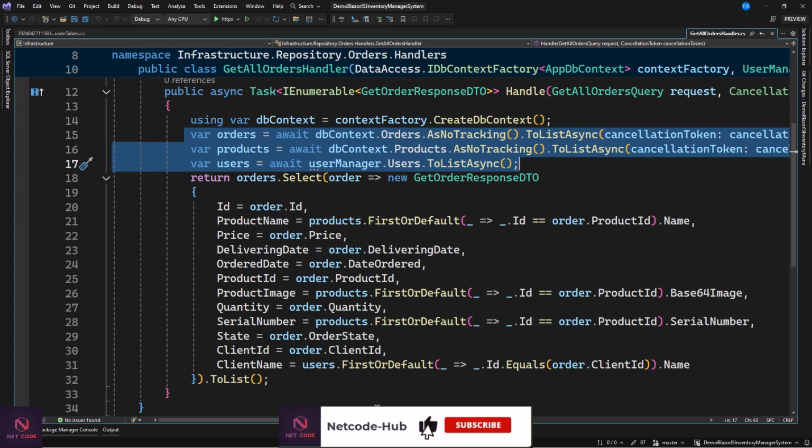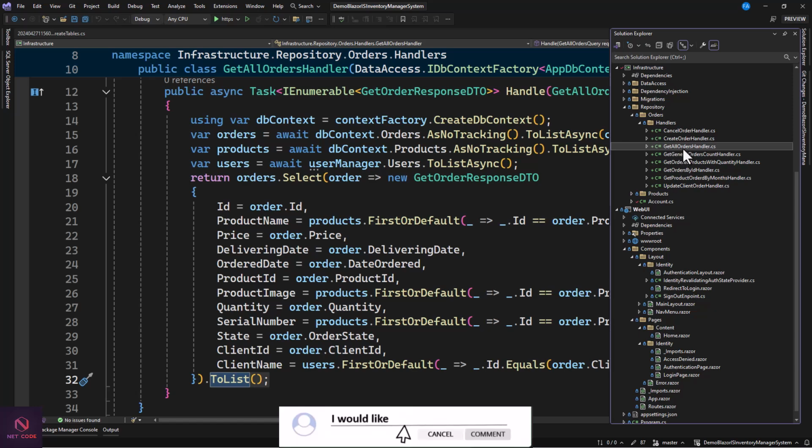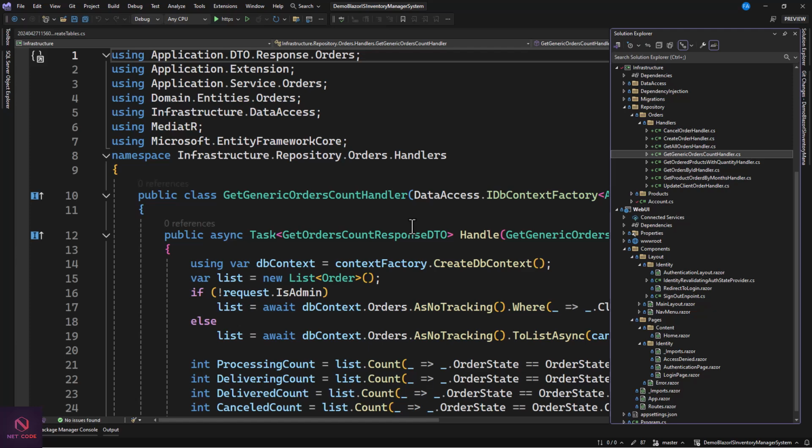Good. So at the end of the day, you make sure you convert this to a list and I return it. And that is that for this get all orders. Now with the get generic order handler, here we want admin and user to use this method.